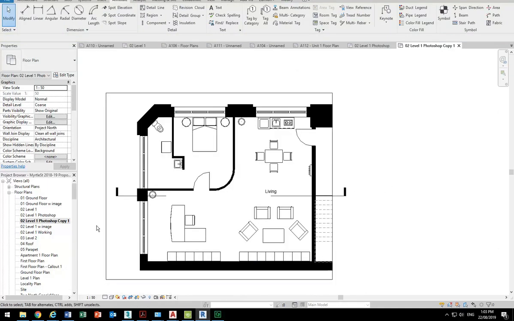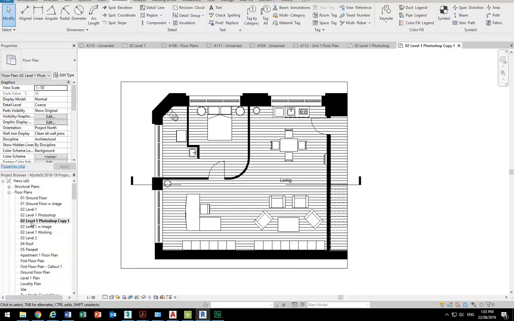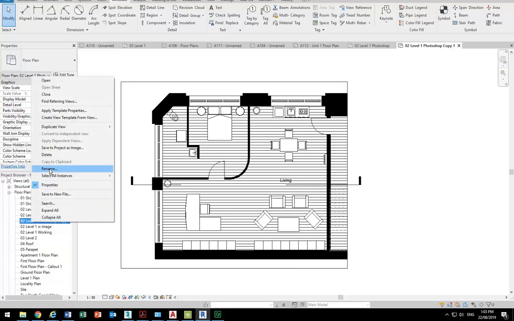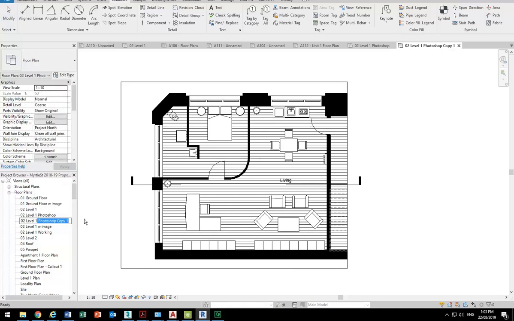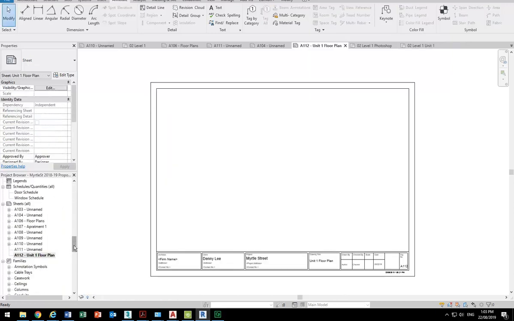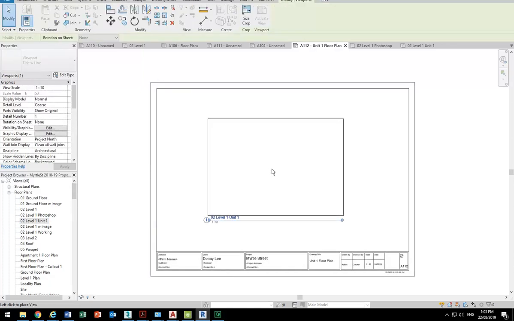Then I'm also going to rename the view. So I'm going to right click over here and go to rename, and then we'll call this level 1, unit 1, of course. So that's set up, ready to go. If I go back to my sheet, of course I can just drag that and place it on my page.